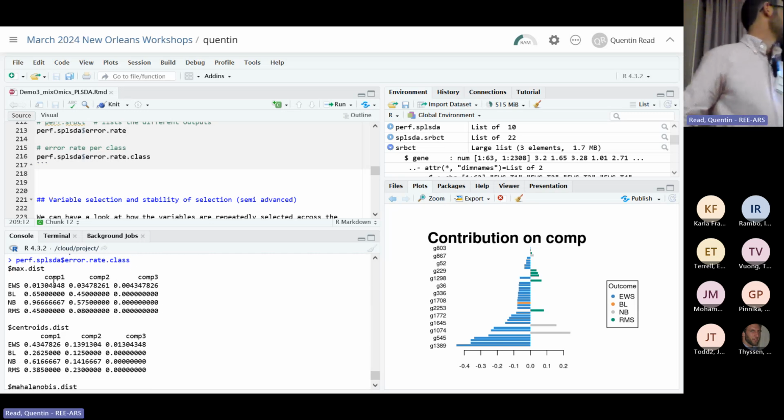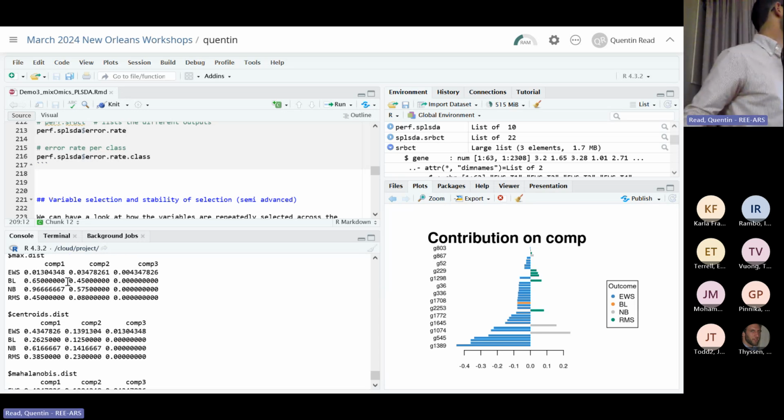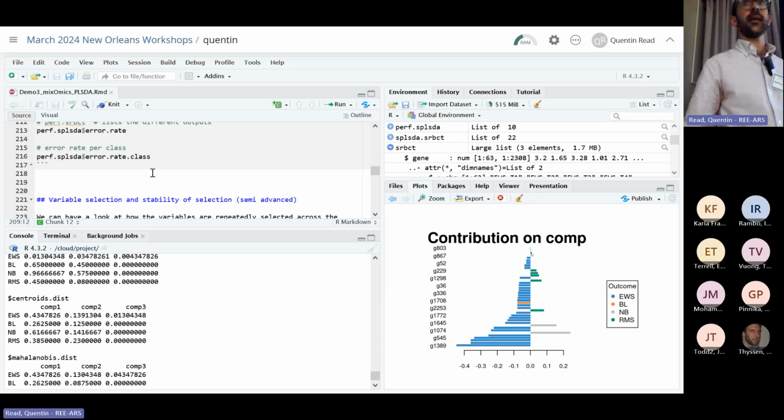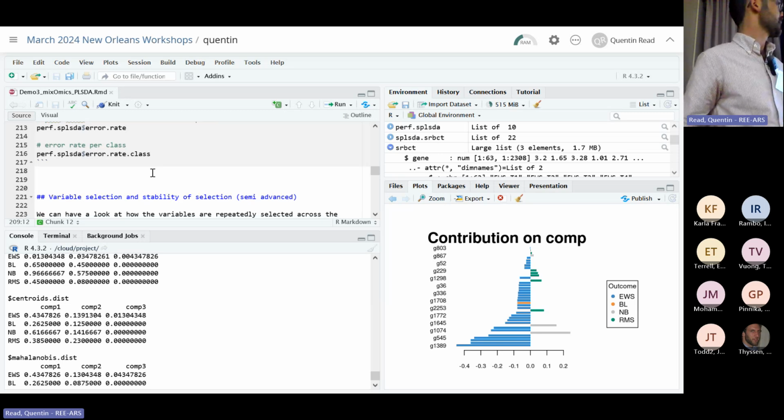And you can also look at the error rates for each class separately. You can see that if we only use one component, it only has 1% error for EWS. So it looks like component 1 is what's separating EWS from the other groups. But we had very high error rates for the others. If you add component 2, you drop the error rate for one of the classes. And then in component 3, we're able to separate all the classes and have a low error rate for all of them. And the different distance metrics have different error rates because they're slightly different in terms of the way they assign things.